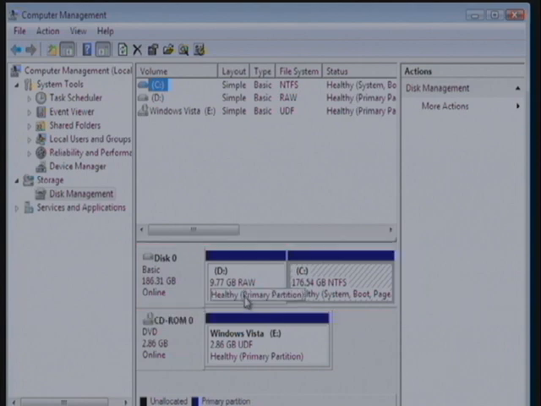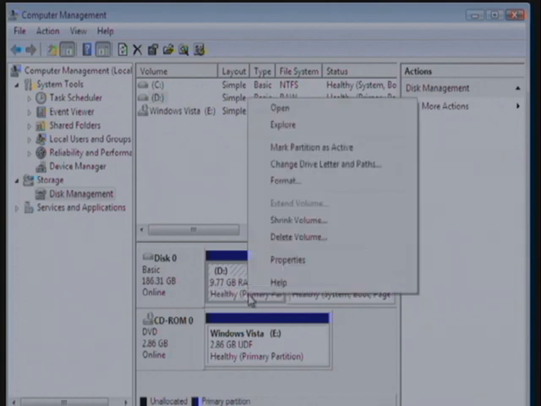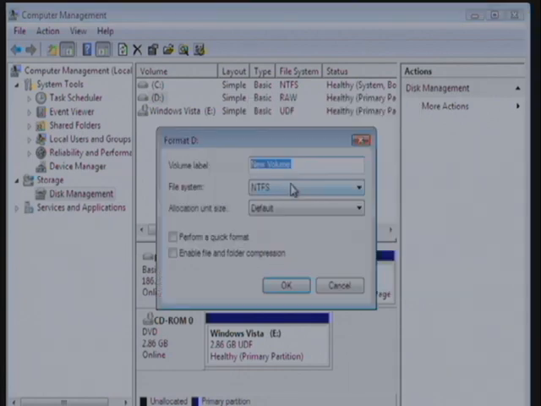To format the drive, right-click on the 9.77 gigabyte unallocated space. You will have a list of options. Refer to our online tutorial for more on the different options available. Click on Format, and here you can type the volume name. Go ahead and type page file for the volume name, since this will be the page file location.